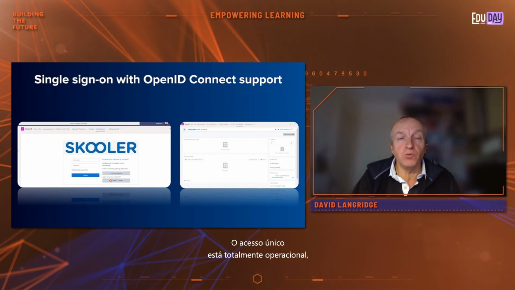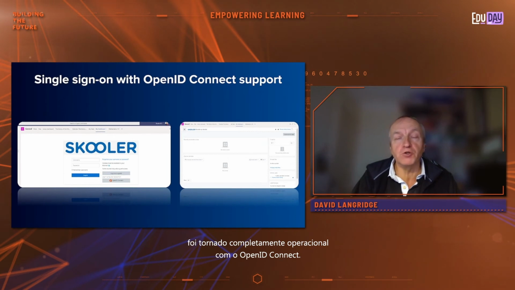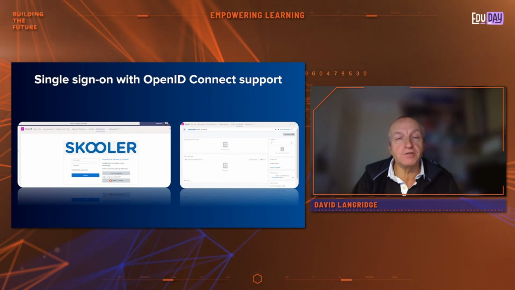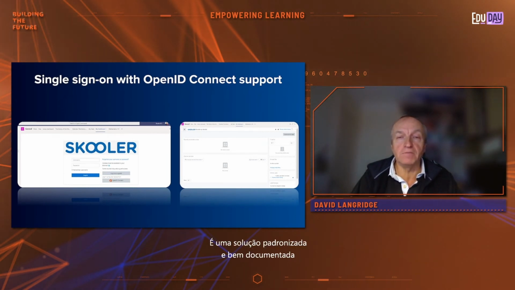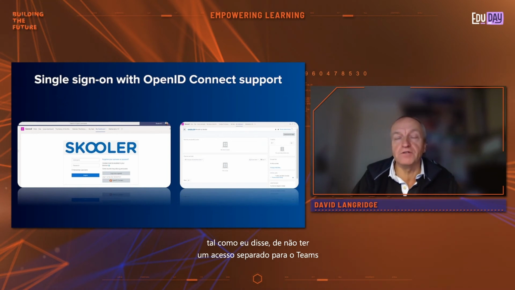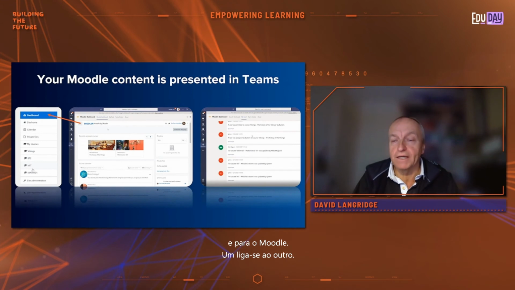Single sign-on is made fully operational with OpenID Connect. That is a standard, well-documented solution to provide you single sign-on. Once that's set up, as I said, you don't have to have a separate login for Teams and for Moodle. One connects to the other.